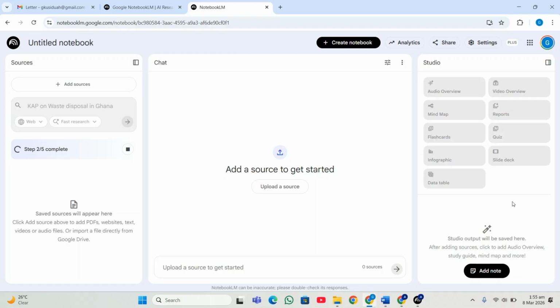So you can create podcasts and you can listen to them on the go. You can create videos and watch. You can create mind maps to see a pictorial representation of the whole topic. You can create flashcards to test your understanding, quizzes to basically do the same, and infographics, basically like a one-page flyer.